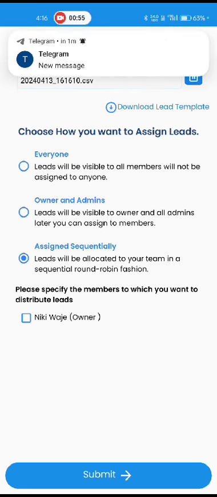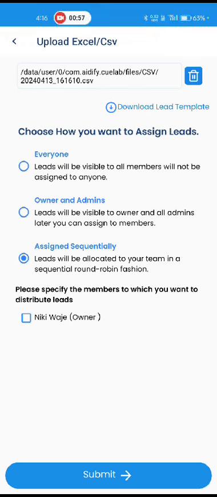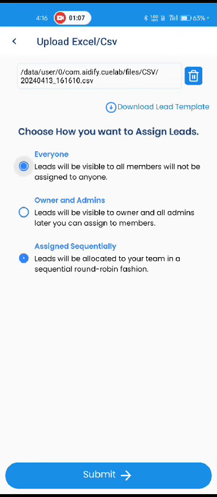Basically, there would be many members and many admins added by you, so you will receive thousands of leads. What it will do is assign the leads to everyone in a sequential manner. So now I'll just click on everyone.